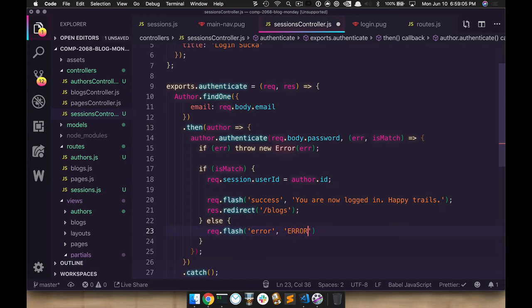And then error in big bold letters, your credentials do not match. Nice, vague message. It should always be vague. Even if you can't find the author, you shouldn't send back, sorry, this email is not in our database. That's too specific. Always just say, your credentials don't match. That doesn't mean that the email isn't in the system, and it doesn't mean that the password specifically doesn't match that email. You give them as little information as possible.